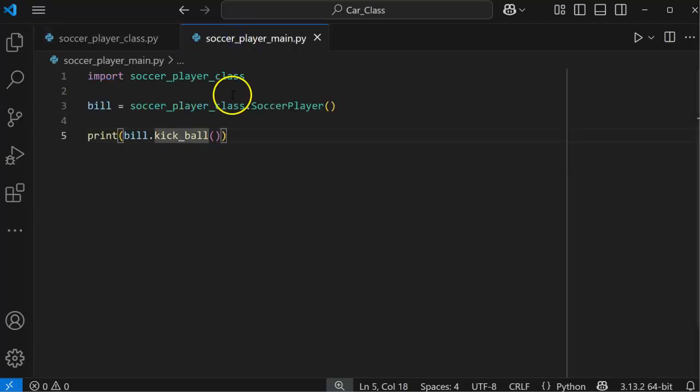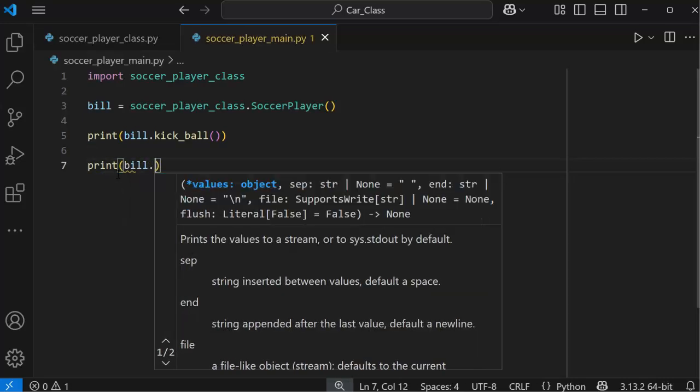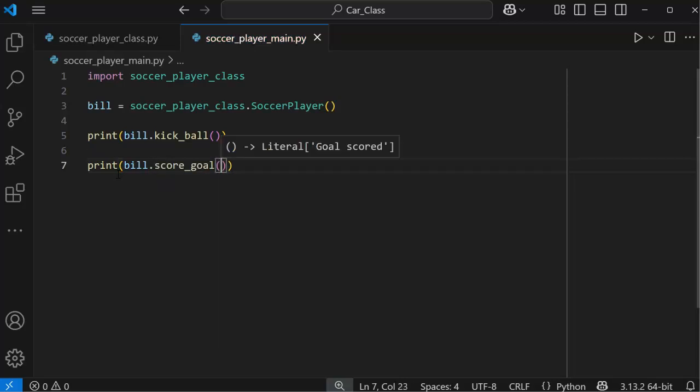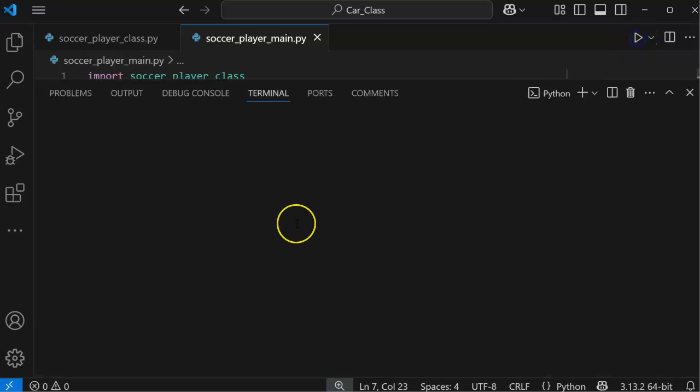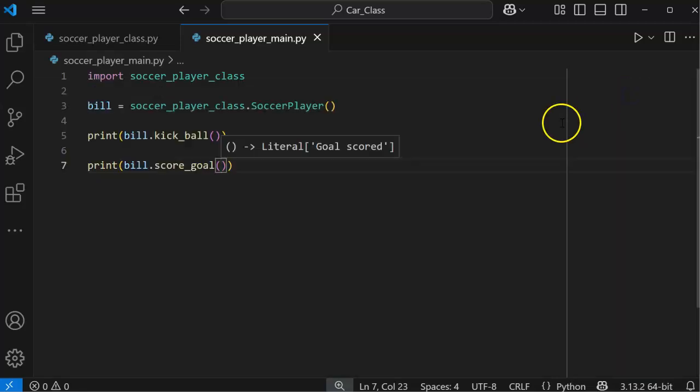We can do the same thing. We can print Bill dot score goal. Ball kicked, goal scored. Well, at this point, all we've done is do something. We haven't actually stored anything.